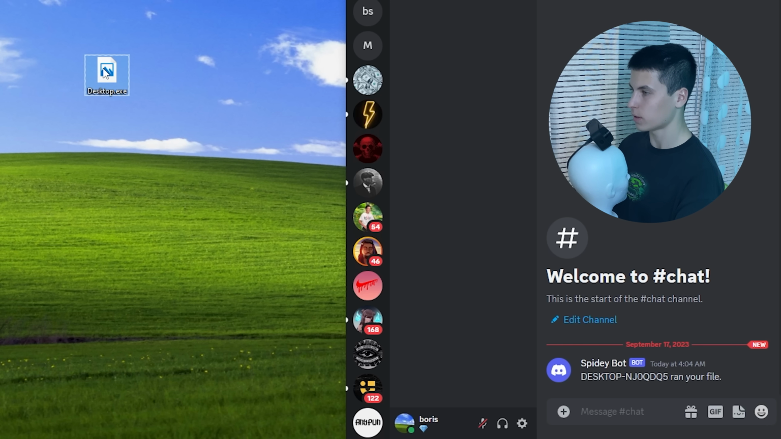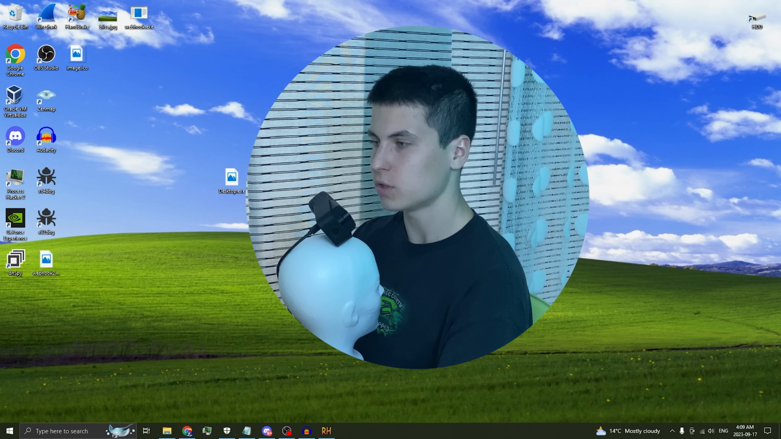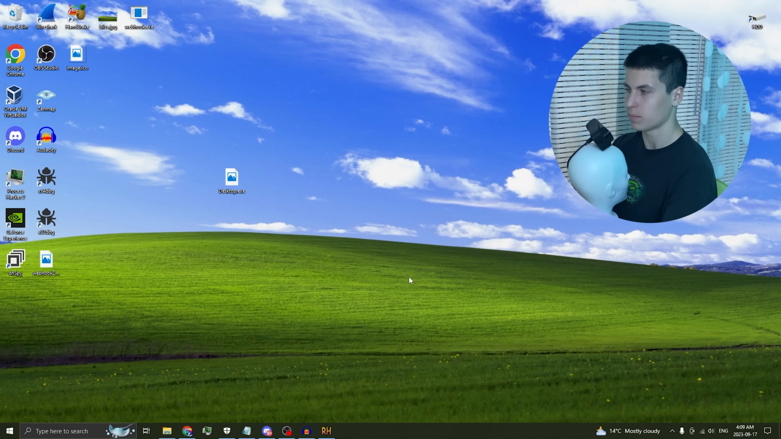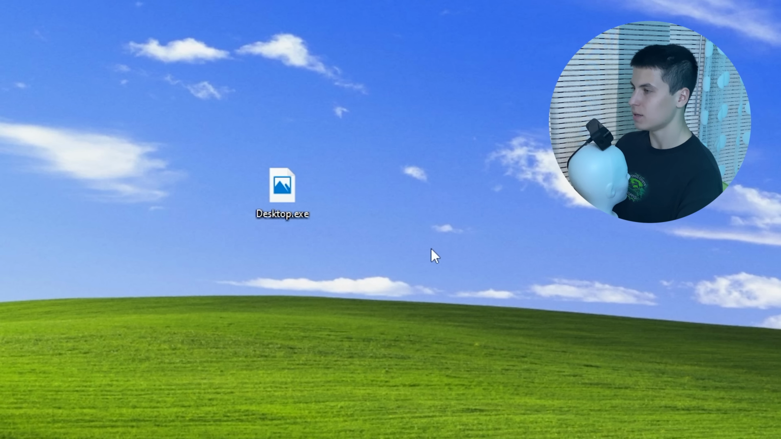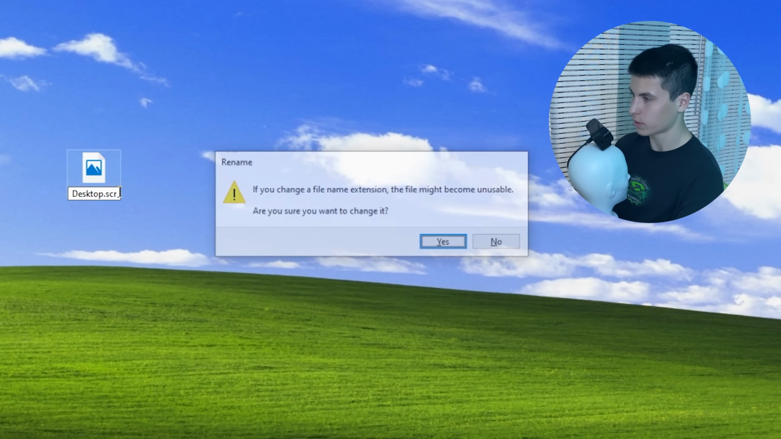Now if we run this one, it opens up the image and still sent us the webhook message. So that's it for the icon, but now we need to change the file extension, because that's probably the most obvious part. So the first and easiest way to spoof your file extension is to just change it from .exe to .scr. Click enter.